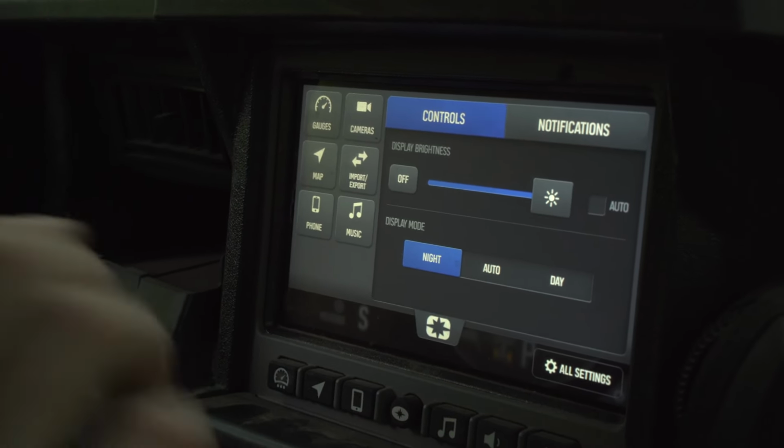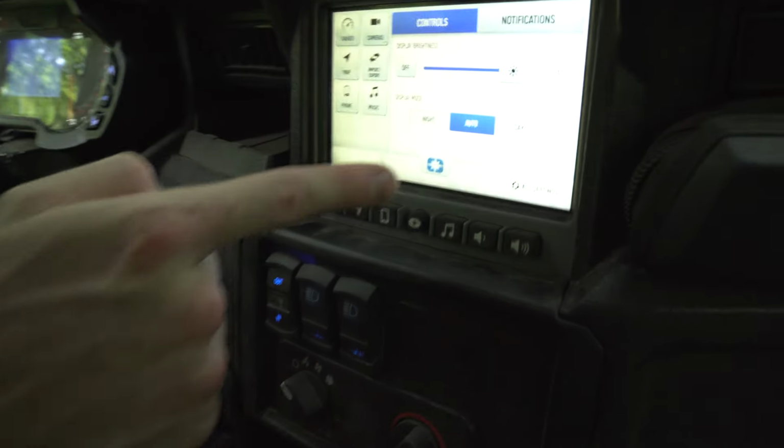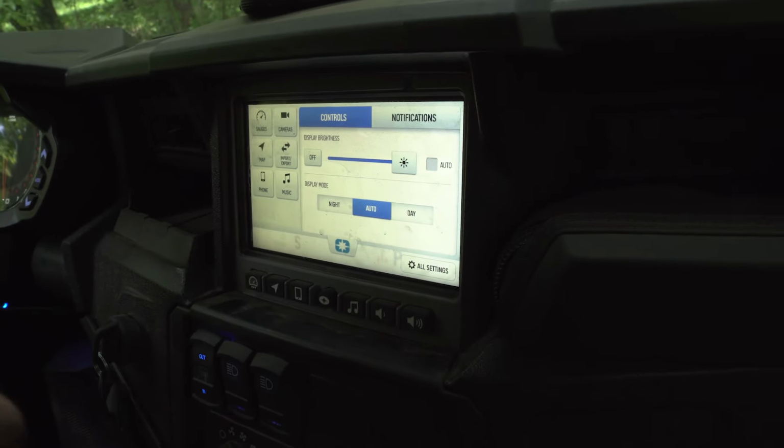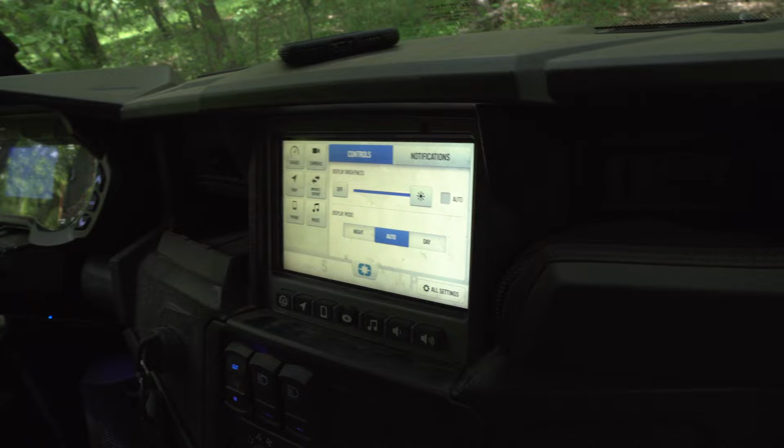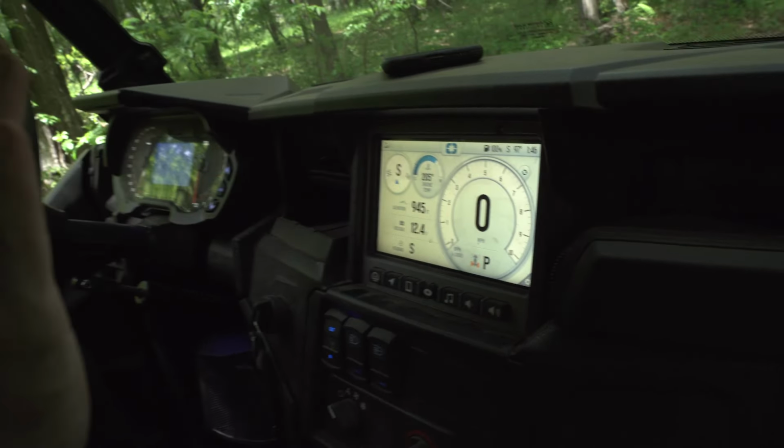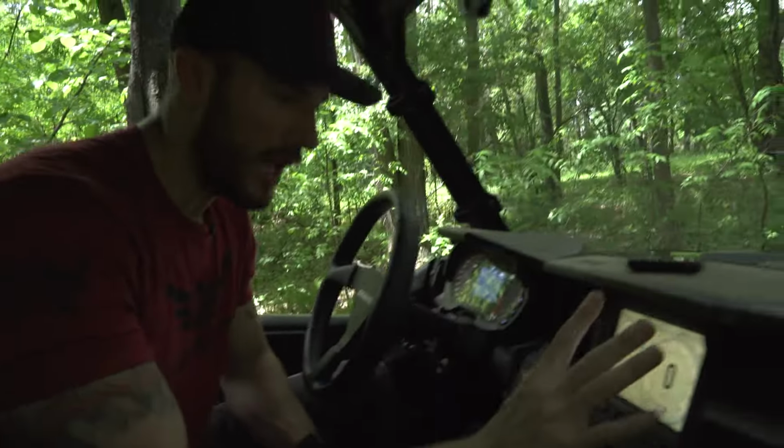Yeah, it looks sick. It is hard to see sometimes during the day in very dark forests, so we're in a dark forest. We're in a dark forest, so we have day on. Look at also though, there's auto, and then it's gonna tell you what to pick. So right now, auto is saying we want day mode. Awesome.